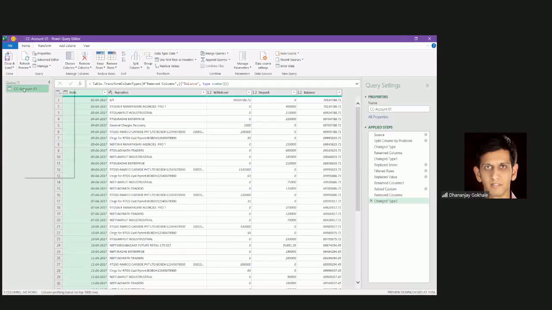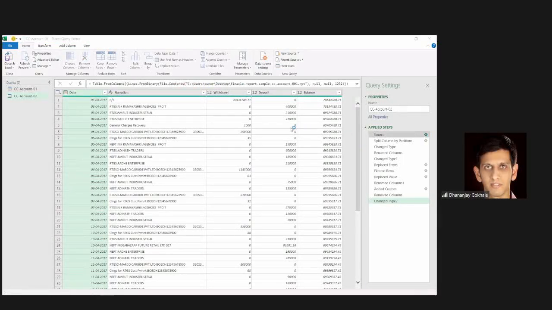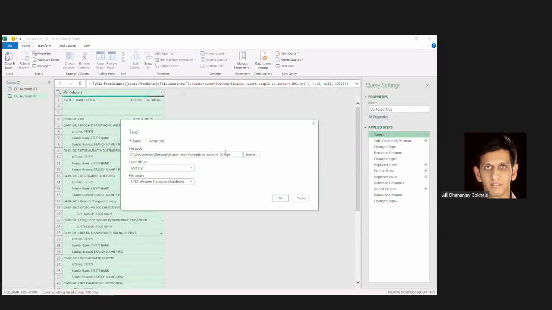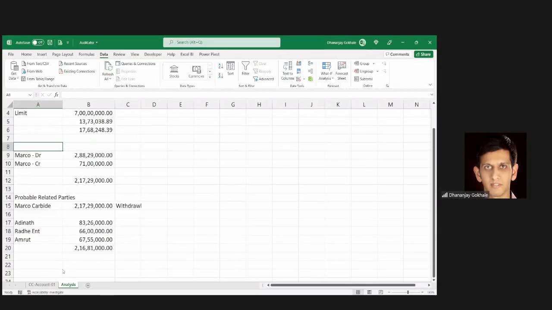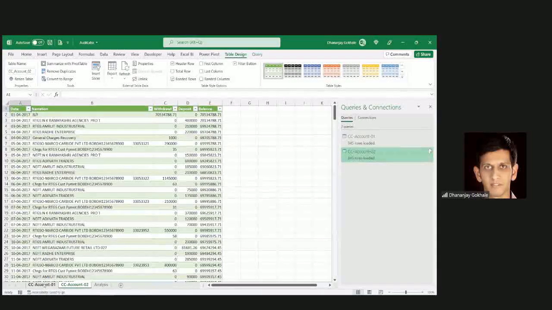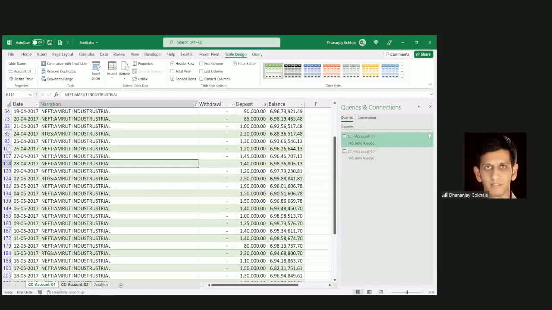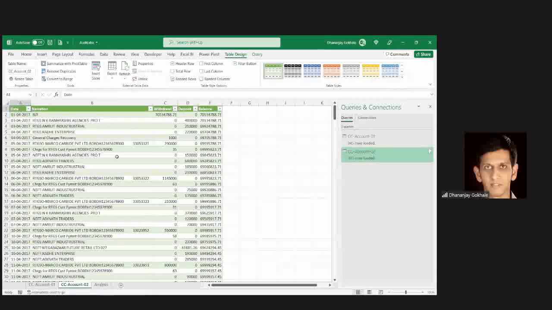So if you just right click here and click duplicate, I can rename this to account statement 02 or the name of the borrower. And you can go to this step and browse some different account statement of Marco, and let's say Adinath Traders, Amrut Traders. And you can keep on loading the multiple account statements. So if I click close and apply now, since I'm again referring to the same account statement, you can see multiple copies of it made.